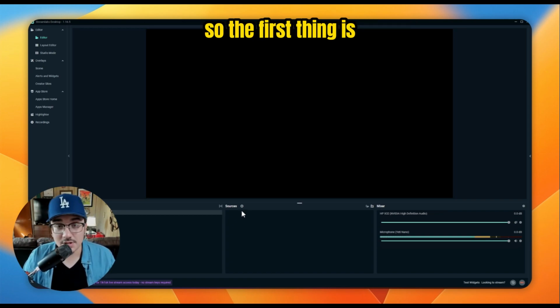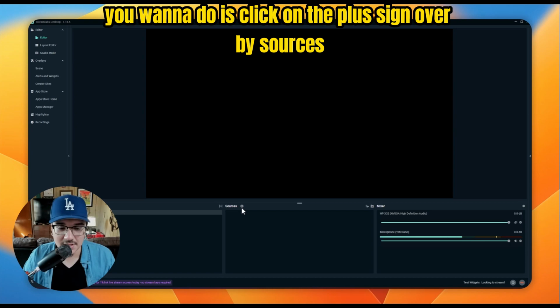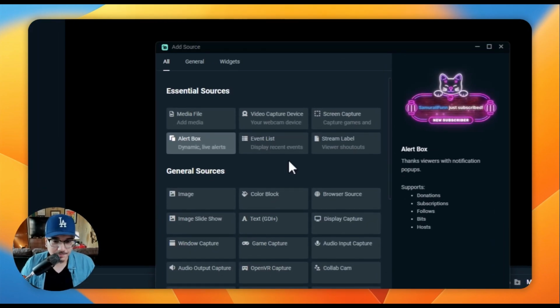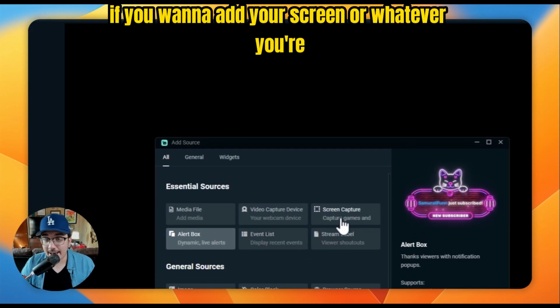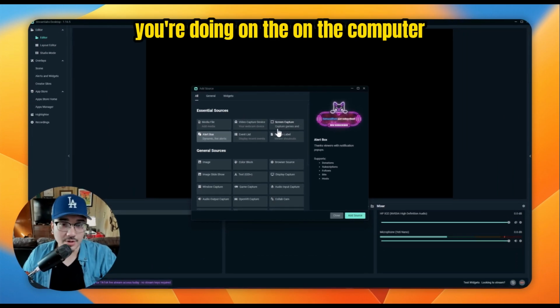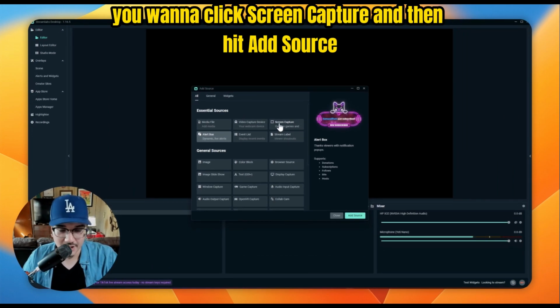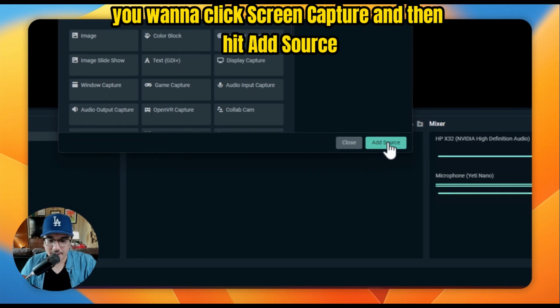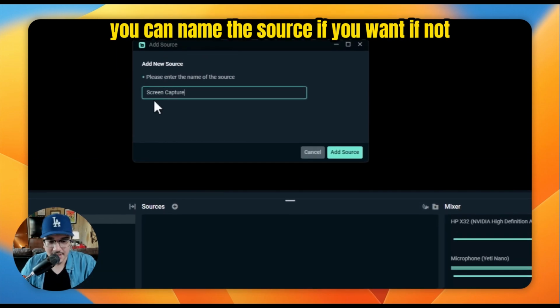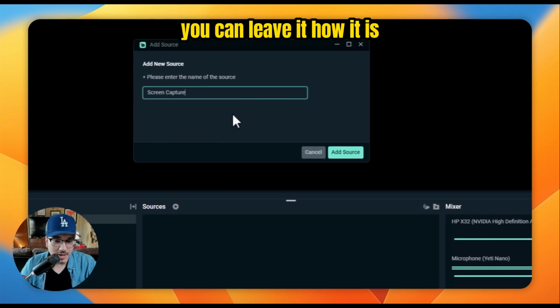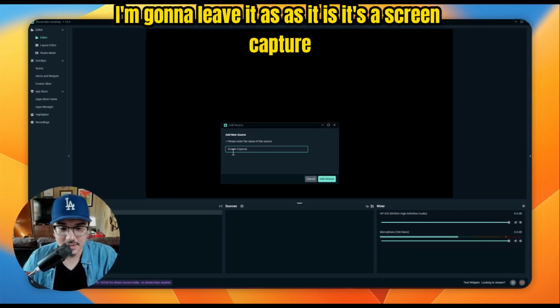So the first thing you want to do is click on the plus sign over by sources. And if you want to add your screen or whatever you're doing on the computer, you want to click screen capture and then hit add source. You can name the source if you want. If not, you can leave it how it is. I'm going to leave it as it is and say screen capture.